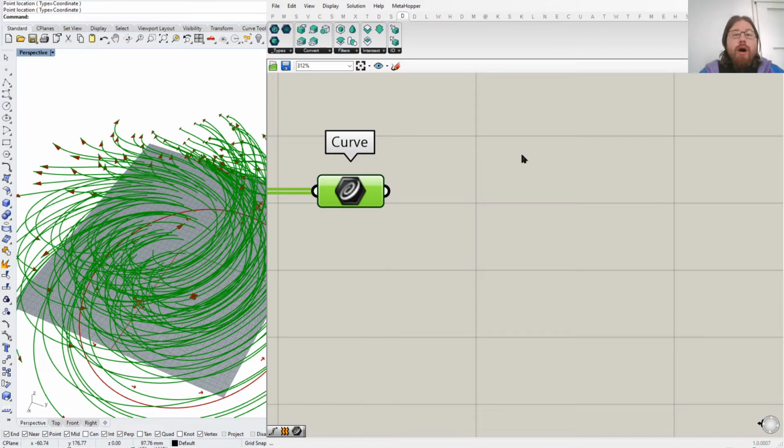Marching cubes are something which actually fills the space with small boxes. So those boxes, oh shit, something went wrong.